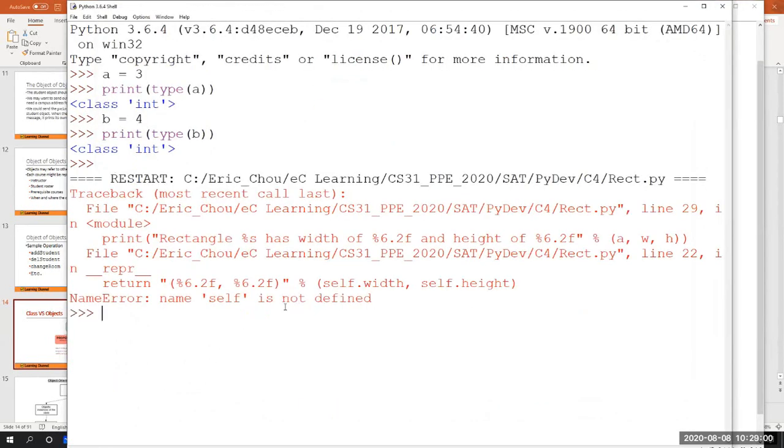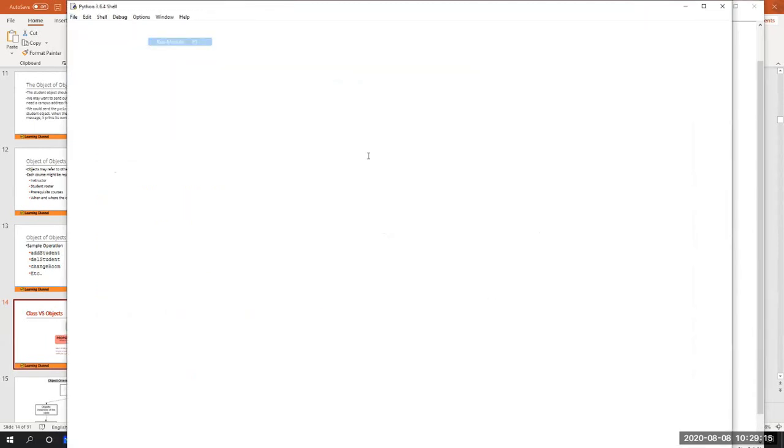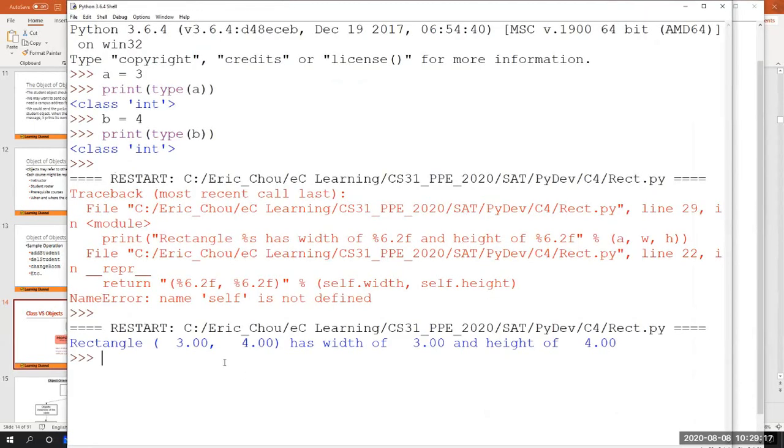So here you say that self not defined. Okay, I'm sorry. So here this one self not defined. Oh, okay, here I missed it. Okay, I put a T over there. Is that okay? Yes. Okay.